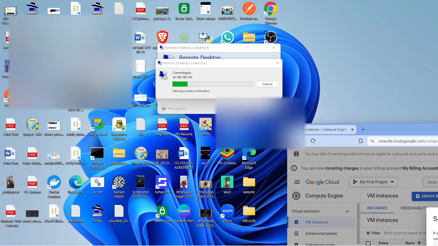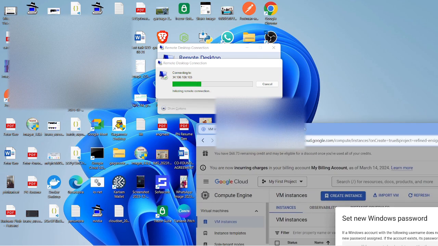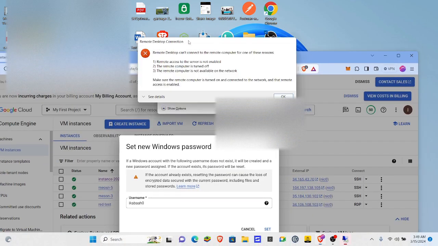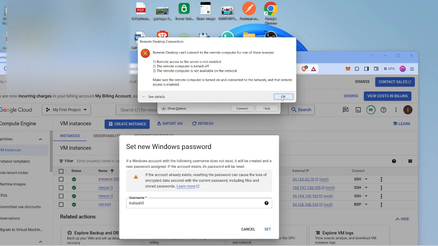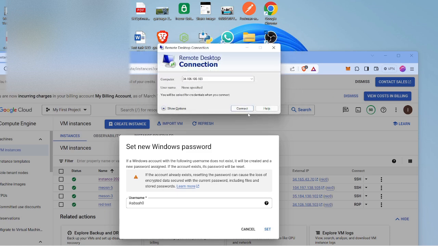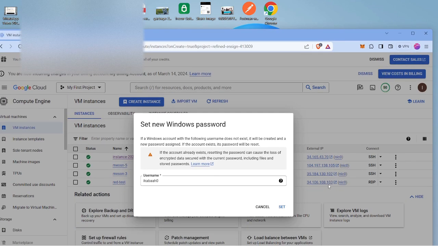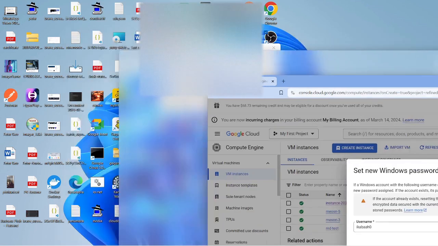It's going to take some time, actually about 5 minutes or less, to set up the RDP. So you get this error that RDP can't connect for this reason because the computer is actually turned off or it's not available. So the computer is now starting. Just wait for it to finish turning on. That's where you have your external IP address. So I'm going to set my username to get my password.